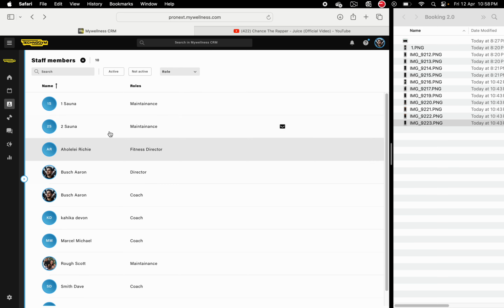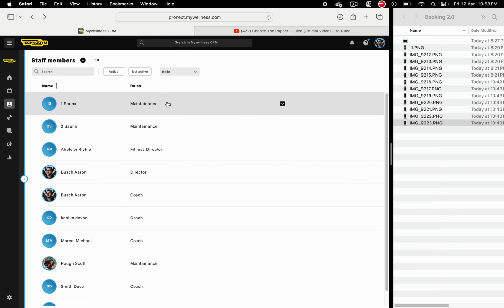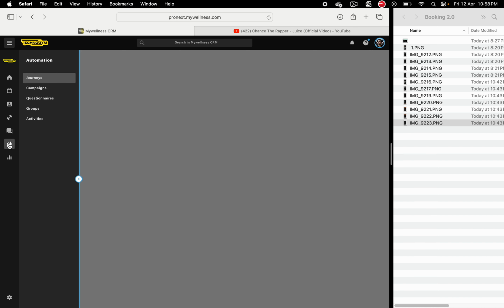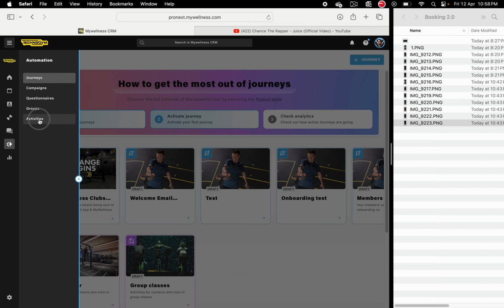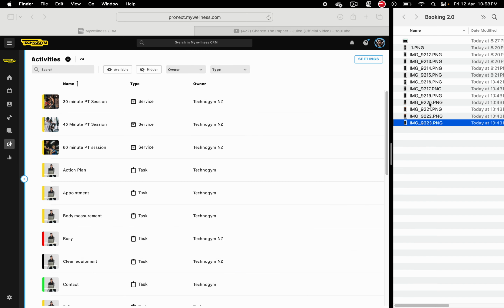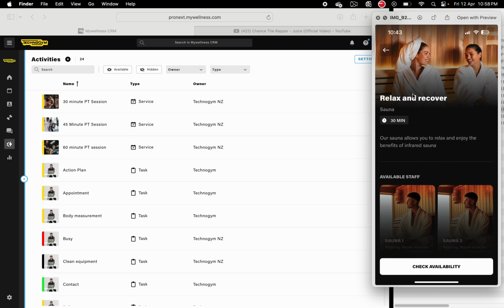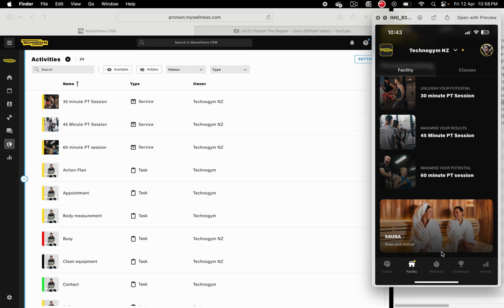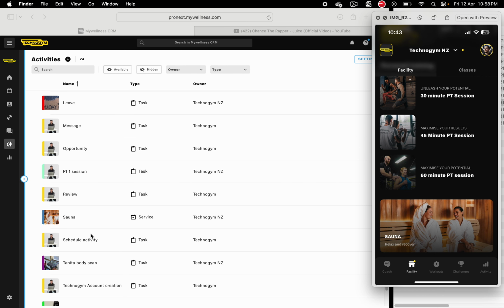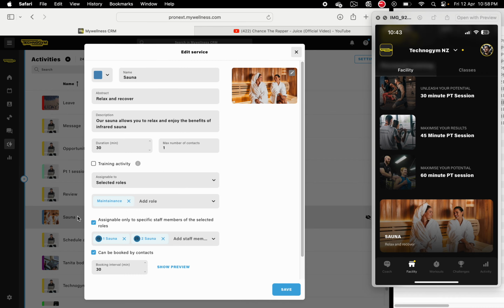Awesome. So once you've got your 2 staff members, again, please take note that we've made them maintenance staff for the purposes of this. We head over into the automation tab, we head over into the activities tab, and we're going to make this sauna tab now. So this is the service that we want to have booking. If we go down through here, you'll see I have the sauna tab. If we click in, we can start to see how the information is represented.